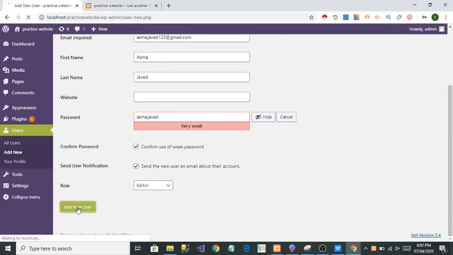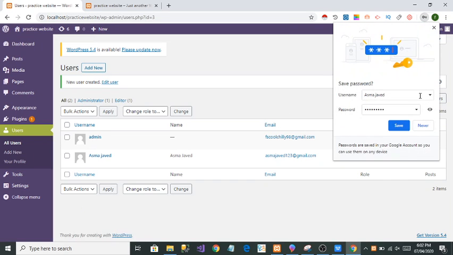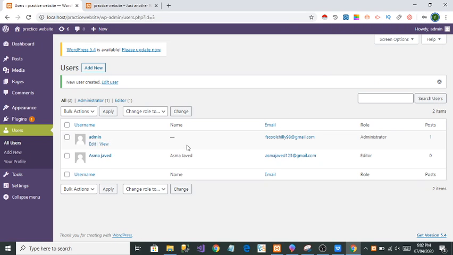I'll click on add new user, and Asma Javed, my new editor, will be added in my users. Let me show you. Now I can save the password for remembering it. She has been added here and there are 0 posts. If she posts anything, I'm gonna look here. I'll send her the email and password so that she can log in and have access to my website as well.